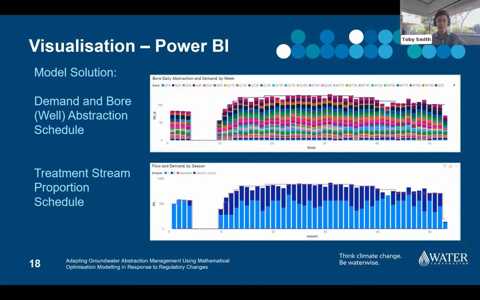Here we show our target demand. So this is the demand profile that we have to try and meet out of our treatment plant. From the bore field, you can see in the top graph, the stacked columns are the individual bores that make up that demand, that target production profile. And then in the second graph on the bottom, you can also see the breakdown versus the different stream options that we mentioned before.